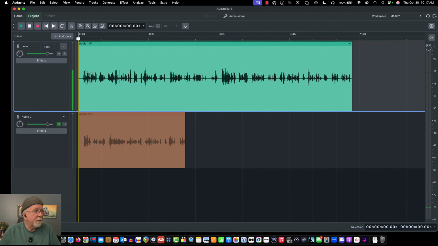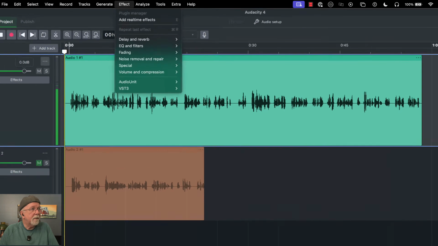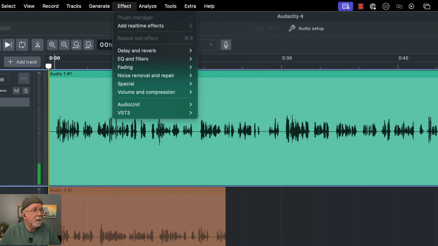And let's come back up here and look at effects. Like I've got that top track selected right now. If we come up to the effect drop-down menu, this is where the grouping happens. I mentioned before I like to group my effects. You know, delay and reverb, everything's not in here, by the way.